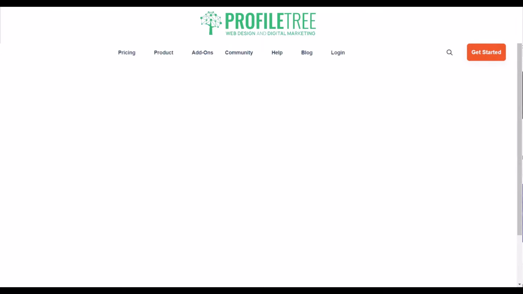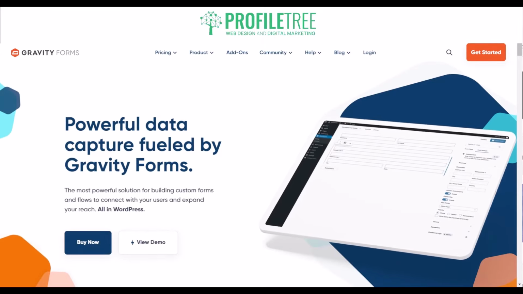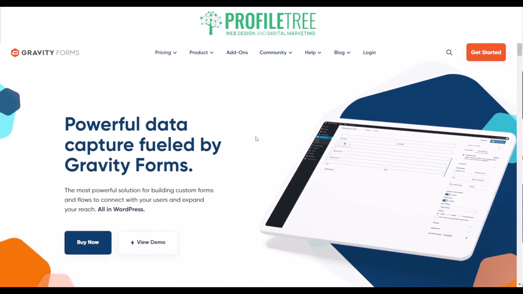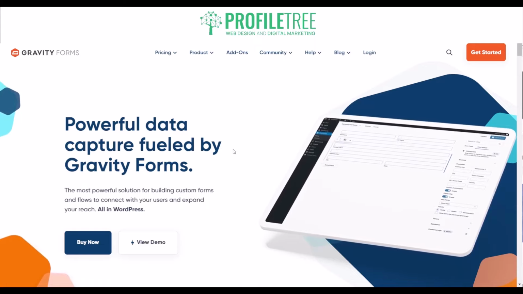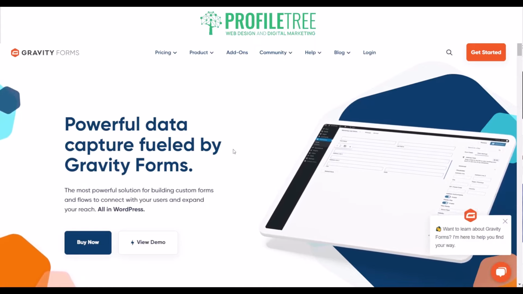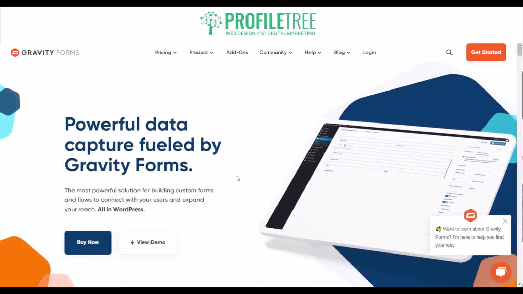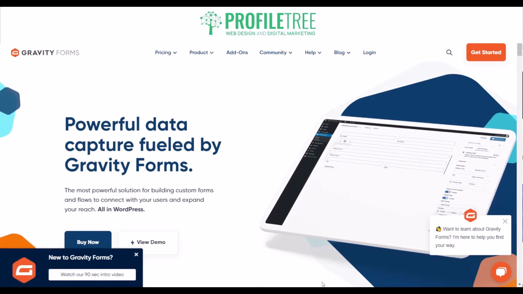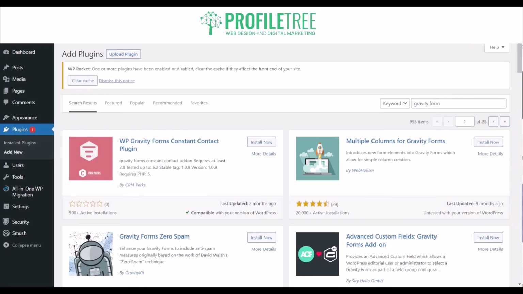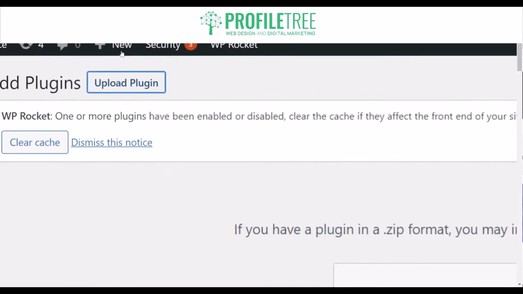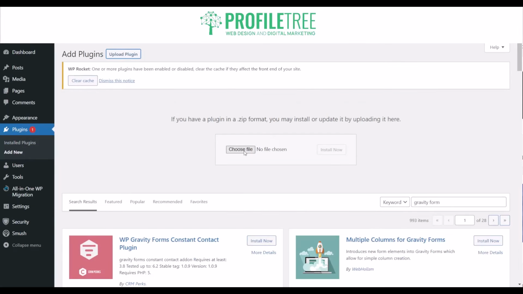So if it's not located on the actual area there, you can go ahead and pay for it, download it, and add it to WordPress. It'll be a separate plugin to use, so pretty much just drag and drop onto WordPress itself. And if you are installing a separate plugin, just select the upload plugin option on the top and then choose the file, and you're able to drag and drop that particular plugin.